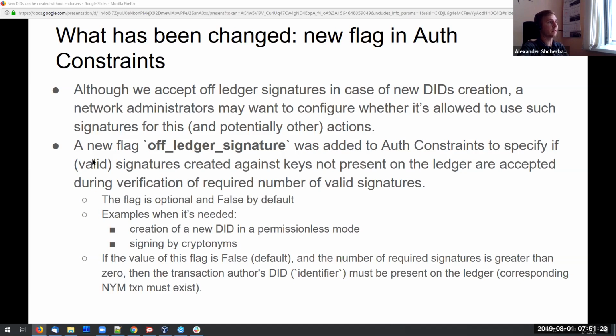So a new flag called off-ledger signature was added to auth constraint to specify if valid signatures created against the keys which are not present on the ledger are accepted during verification of required number of signatures. This flag is optional and it is false by default. An example when a network administrator may want to set this flag to true is the use case that we just considered, creation of a new DID in a permissionless mode.